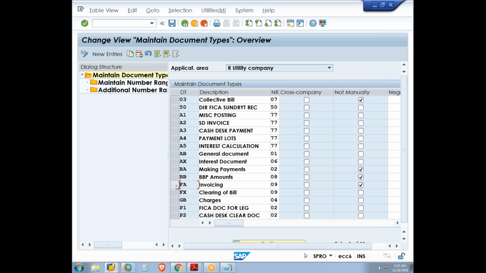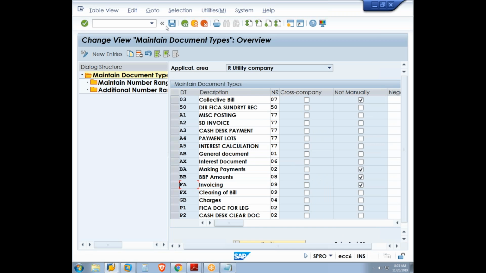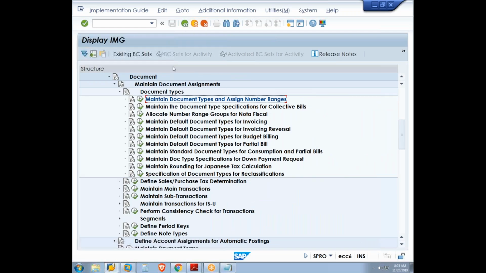In our case, we don't have to check it because we need to post it manually only. So we'll leave it open. That's the basic reason, and other things we can see later on. So now we will save it here. We are going to use document type as 50. So we have got a number range, we have got a document type.